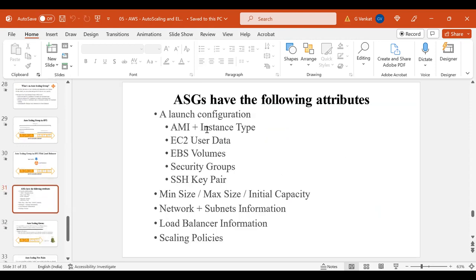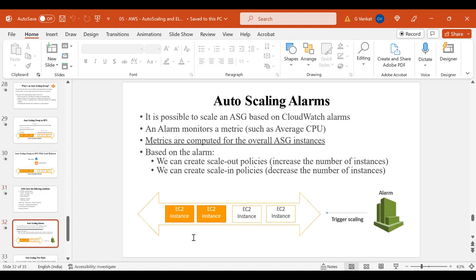And the template is one more important input, the template configuration. And minimum size, maximum size, and initial capacity. And the network configuration with the subnets, that is 1A, 1B, 1C, defining the subnets. And the load balancer configuration and applying the scaling policies. These are all some important attributes that we observe whenever we create an auto scaling group.